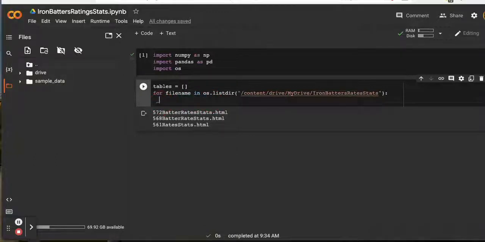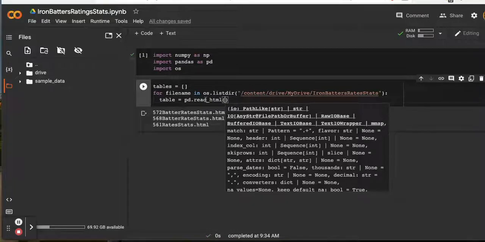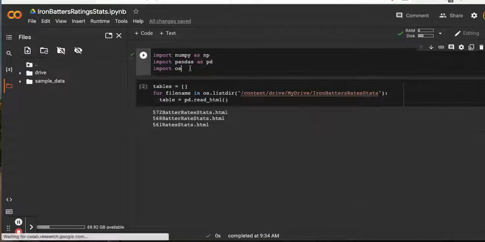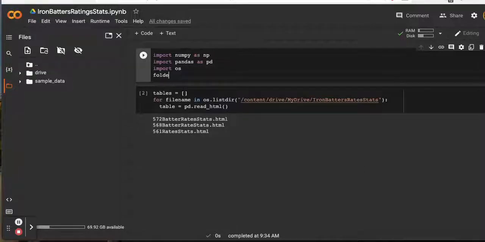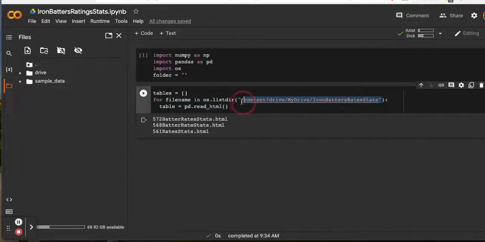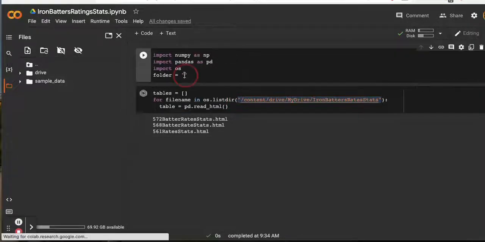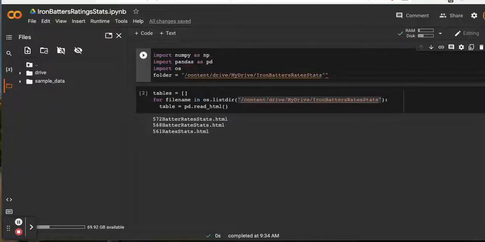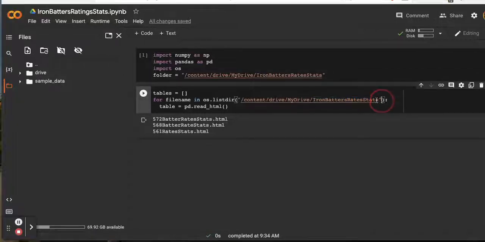So now I just say set some variable table equal to the results of the pandas library reading the HTML, basically looking for tables inside these HTML files. One of the things I should do, and I do like to do, is set up a folder. Once I have the right folder, set up a folder string up here so I can just reference that instead of retyping that every time.